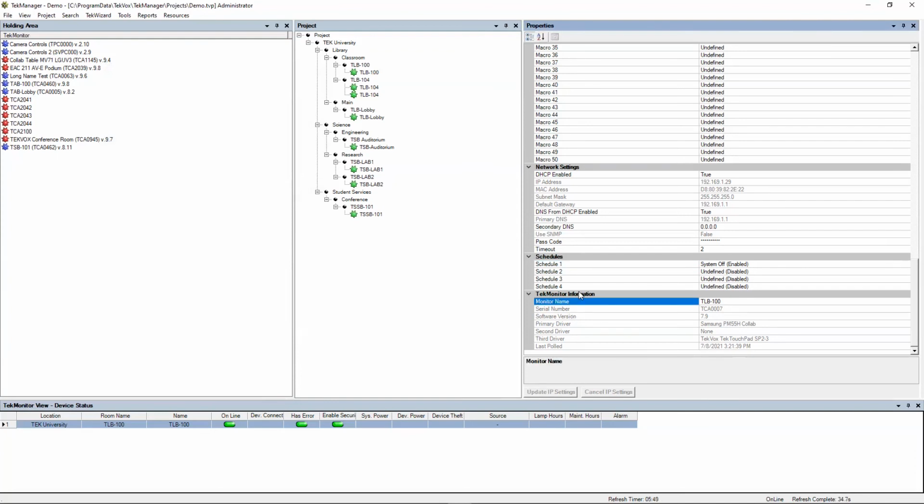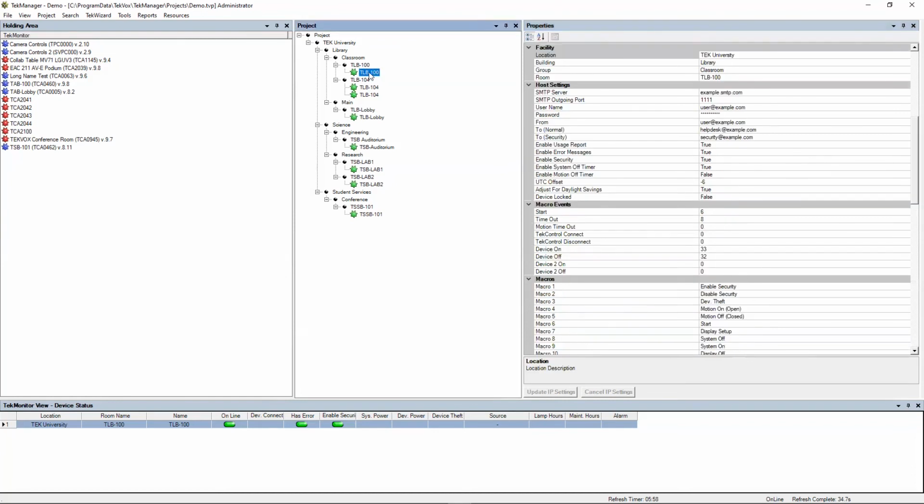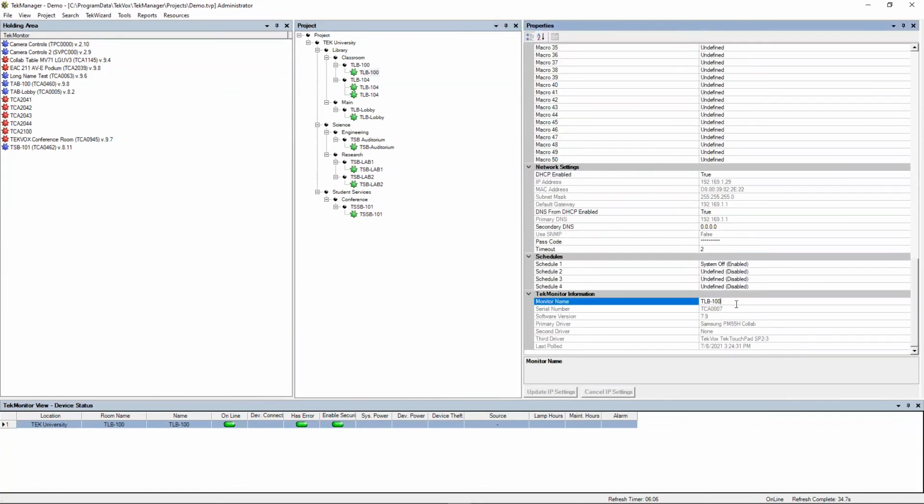The last section is TekMonitor information. The first section is monitor name. This is the label that shows next to the icon in the project and holding area. So for example, if I change this to TLB100A, it will update here so that it now says TLB100A.